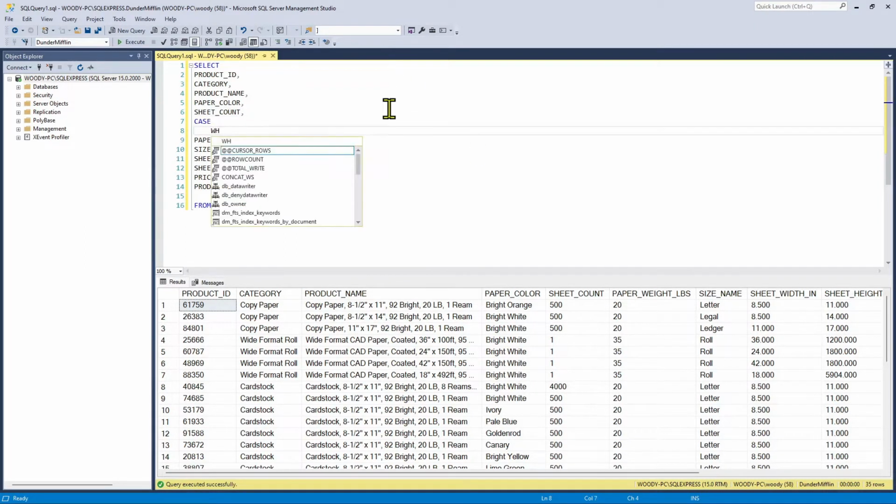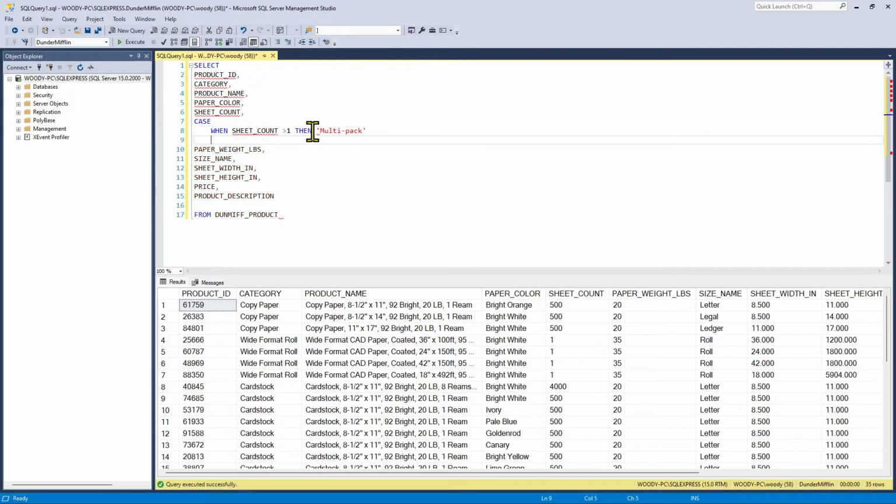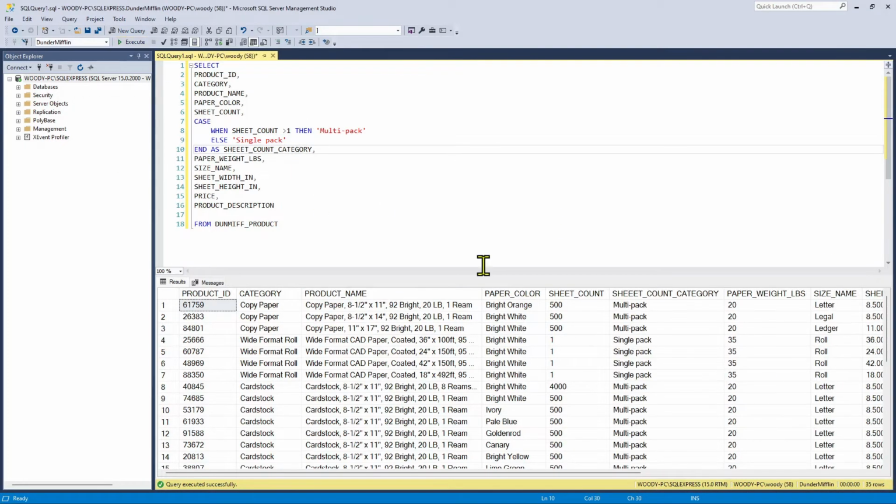We start with the case keyword. Then we add our when and our condition. Our condition is if the sheet count is greater than 1. Next we type then, followed by the value we want to return if this condition is true, which is multi-pack. Additionally, we should specify what happens if the condition is false. So I'll add an else followed by single pack. We end the case statement with the word end, and then we can give the new column an alias. When we run this, the result set now includes a calculated column that shows whether each product is a single or a multi-pack.